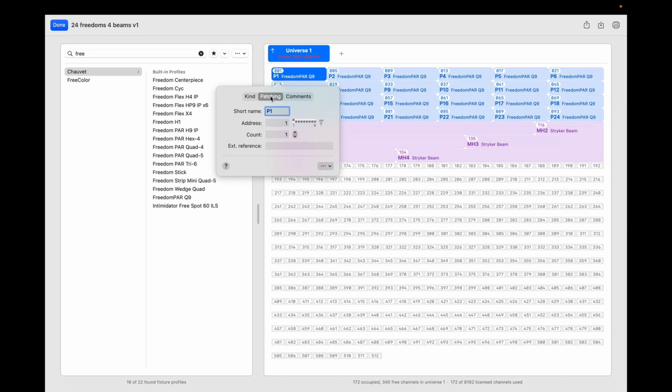If we look up under patching, this is going to tell us the short name, which is just a short name that makes it easier to identify what it is that we're looking at when we're looking in the preview mode. And in the preview window, you'll see P1, P2, think of that as par 1, par 2. Over here in these kind of purplish, we see MH, that's moving head. So moving head 1, moving head 2, etc. That's how the short names work. Below this, we have the actual address. So this very first fixture is on address number 1.